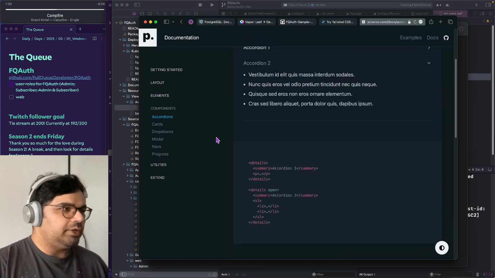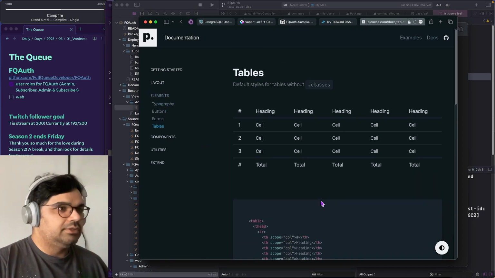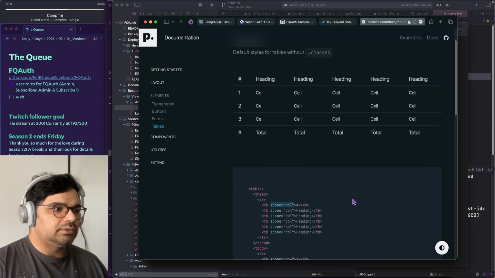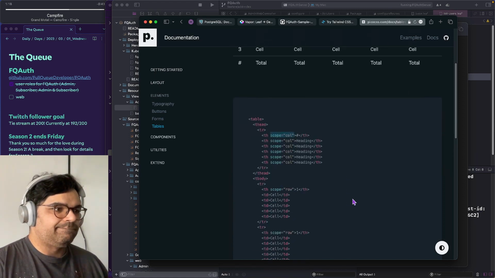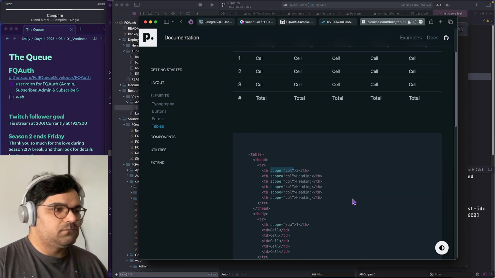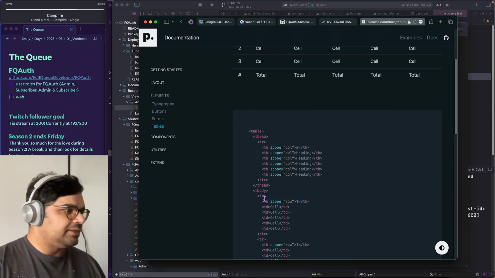Accordions. How do I do like a table? Oh, here we go, table. Oh, just do a table. Okay. What's this scope equals column though? Oh, I see. It's been a while since I did that kind of HTML.